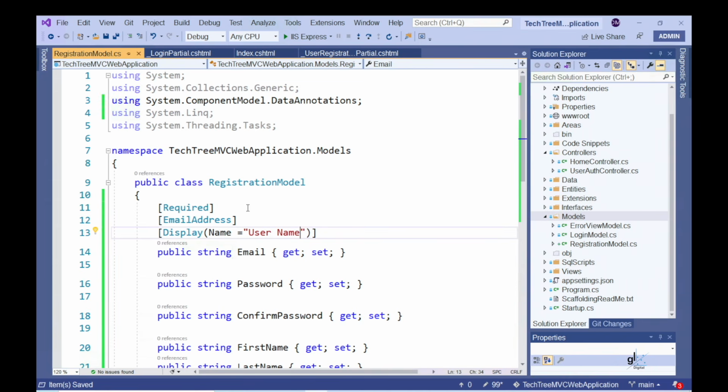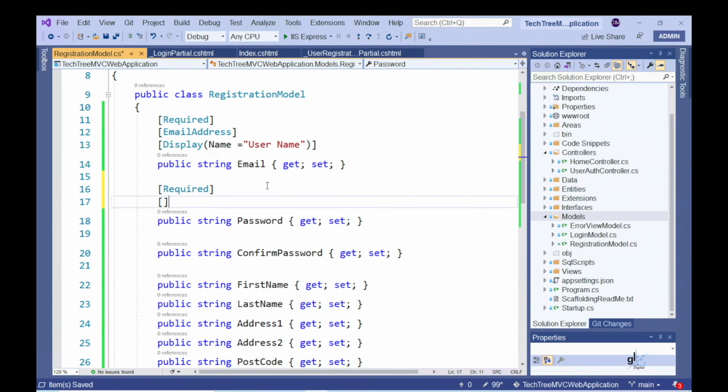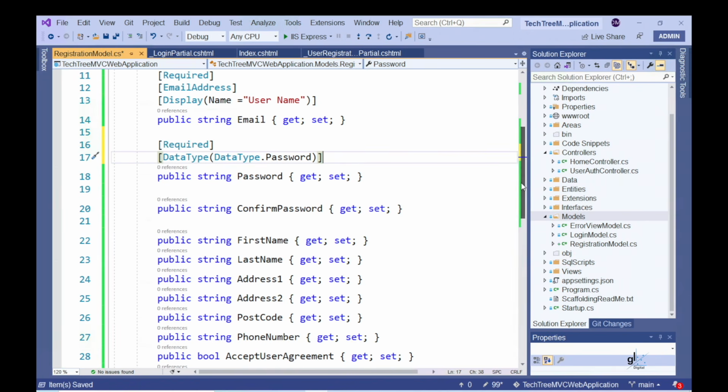So let's declare the required attribute against the password field. Let's declare the dataType attribute and pass the dataType.passwordEnumListItem to the constructor of the dataType attribute. This means that the corresponding input field will have its type set to password, which means when the user enters data into this field, each entered character will be appropriately masked.